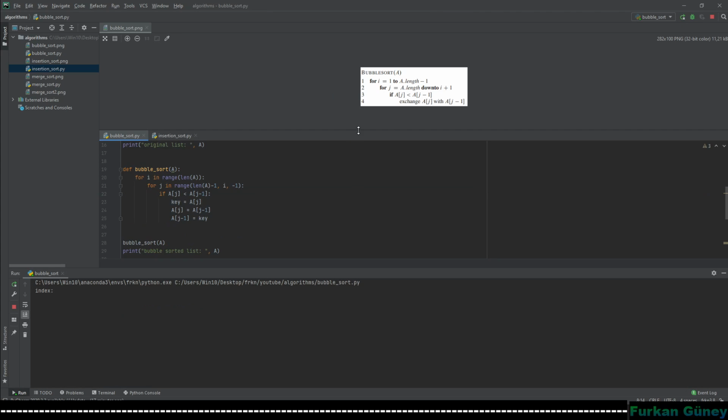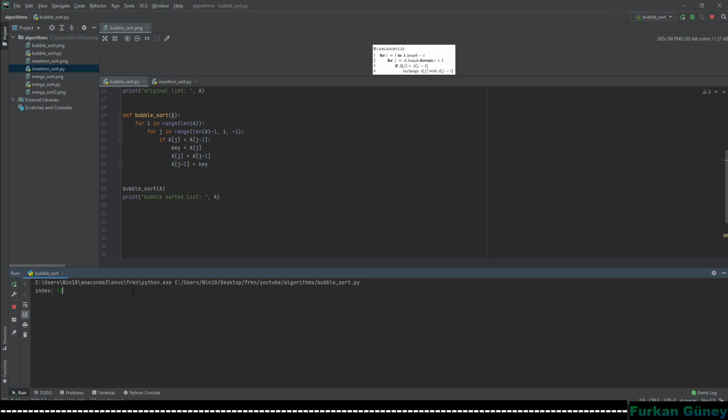Okay, let's start it. Let's give 10 index 190. Okay, as you see here, all the elements are sorted.